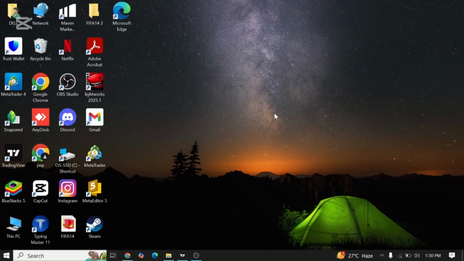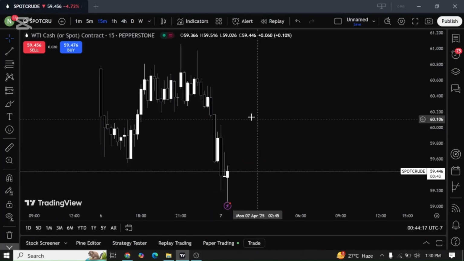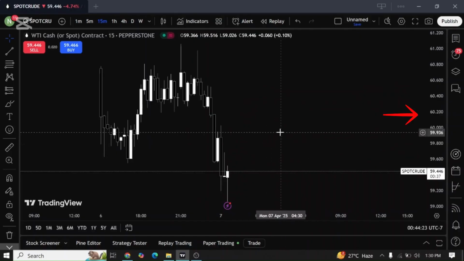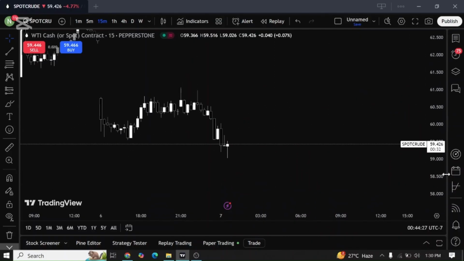First of all, open TradingView on your laptop device. Once you open TradingView, now log in to your account with a registered email and password. After you get logged in, now look at the right side of your screen where you can see this price scale. Just drag it down.